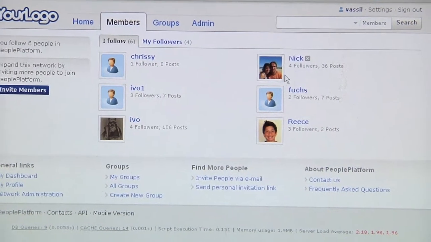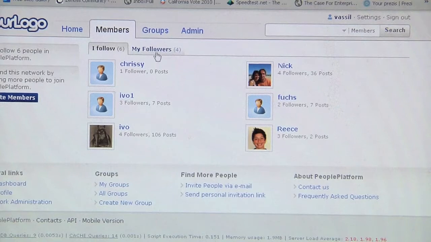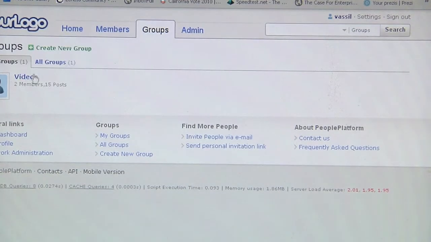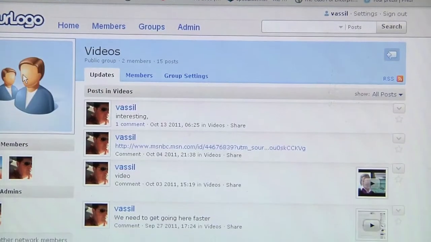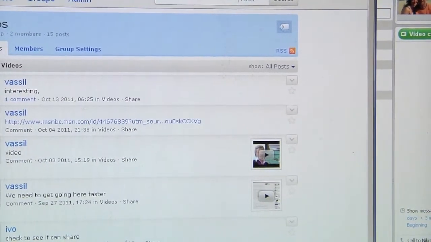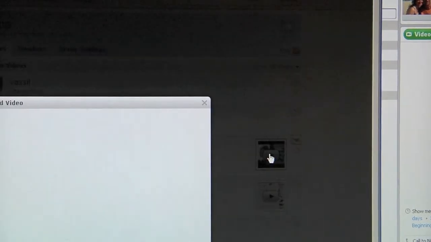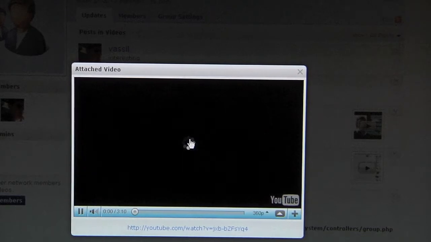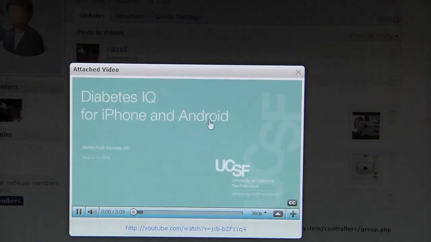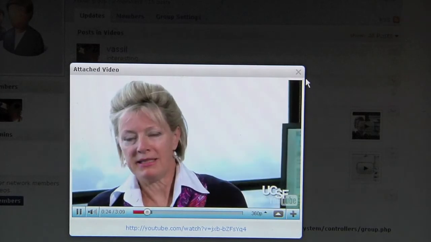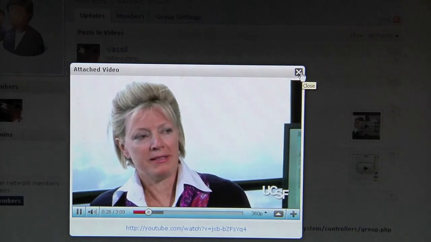You can see the people that are following you or the people that you follow. You have different groups, so people can go into different groups and actually have discussions, and not just have information about other stuff, but you can share videos and links and things like that. In this case, there you go, you can see a video, or write comments and things of that nature.